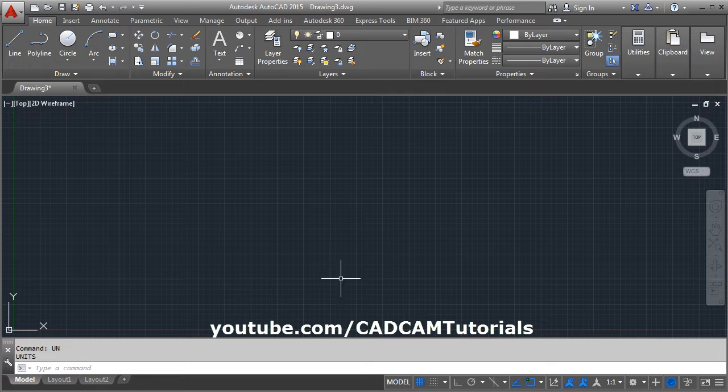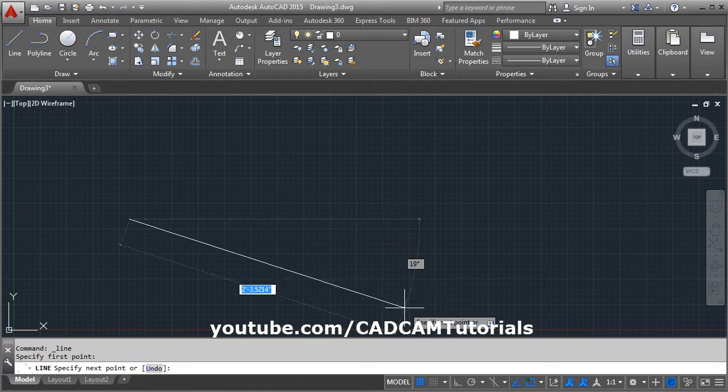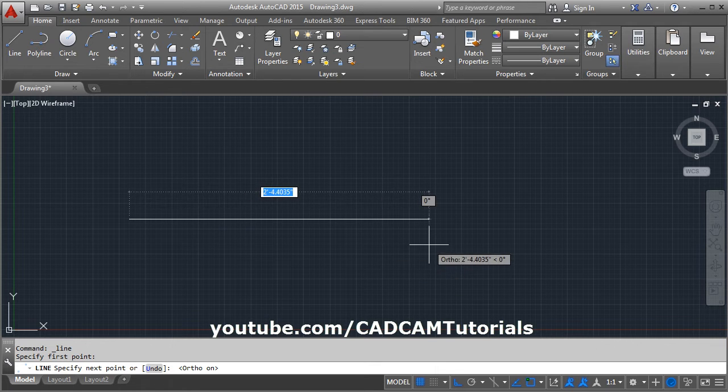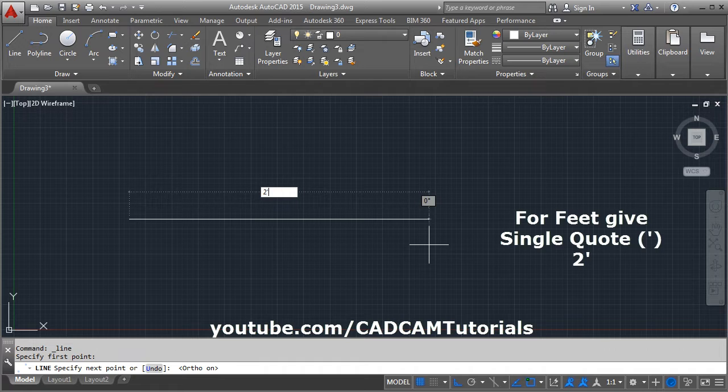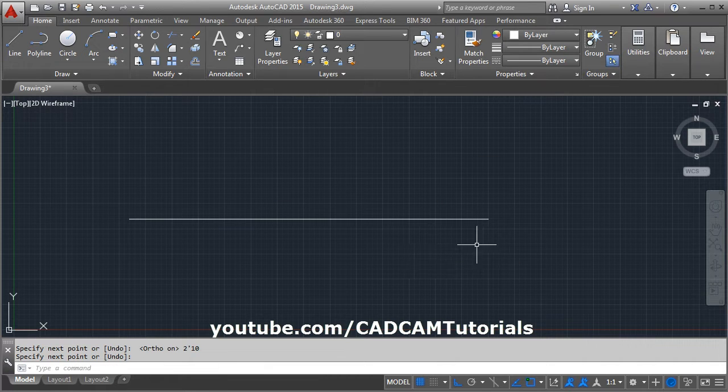Okay. Then take the line command, give the first point, make ortho on, and give the length here. Suppose I want to create a line of 2 feet and 10 inches. For inches, there is no need to give double quotes. By default, whatever value you key in is considered as inch. Place enter, place enter.